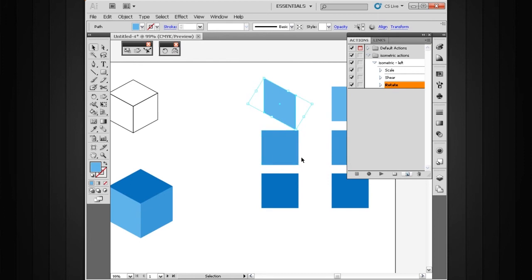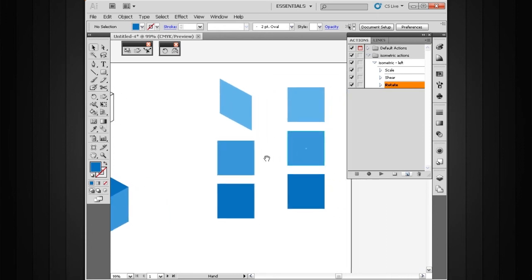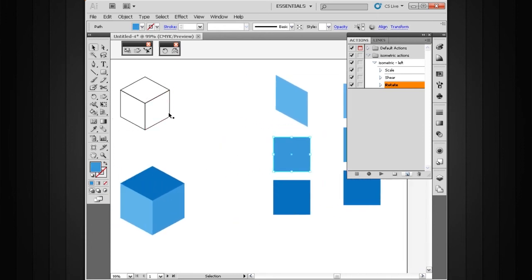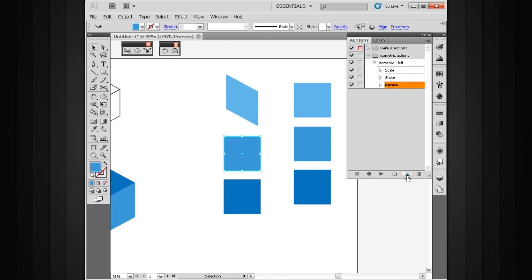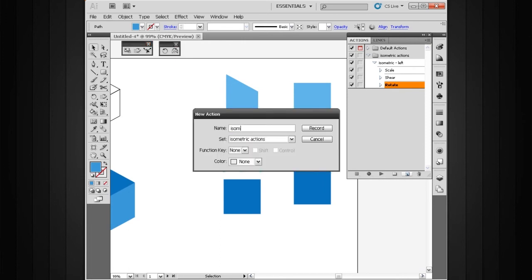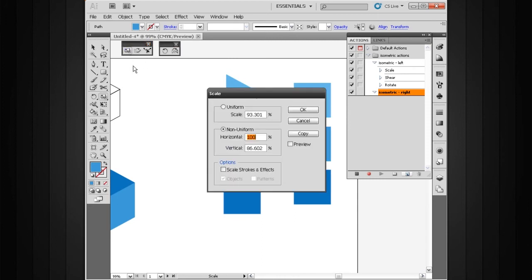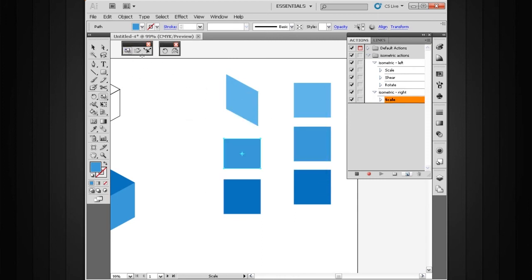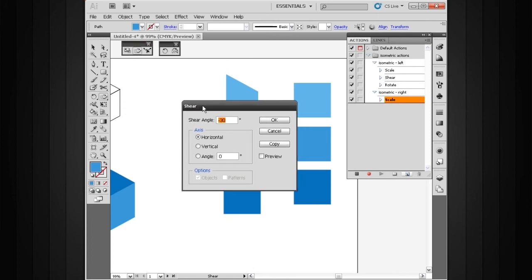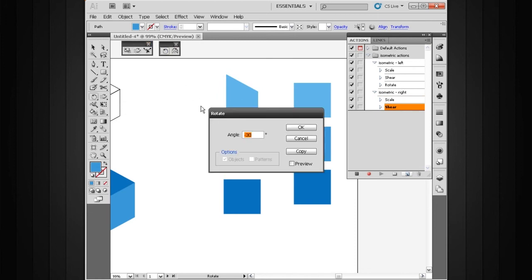So I tell you what, let's go ahead and create a couple more actions here. I'm going to click and drag these down here just for a moment. Let's create that right face again here as well. So I'm going to create a new action, call it isometric right. And I'm going to apply the function key. Let's hit F8 for this one. Hit record. We're going to apply our non-uniform vertical scale adjustment. We're going to shear the shape again. Remember, this one's two positive values, so we need 30 degrees here. And then rotate of, again, 30 degrees.